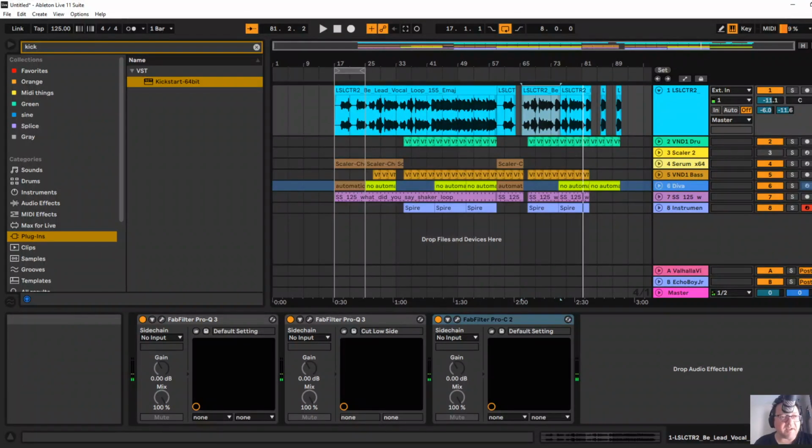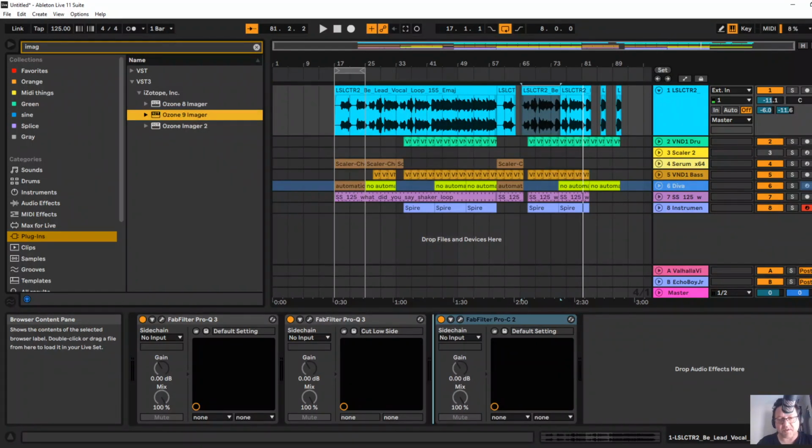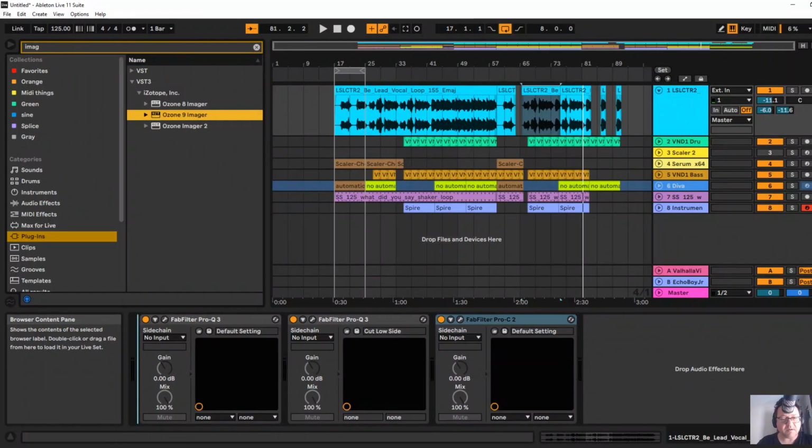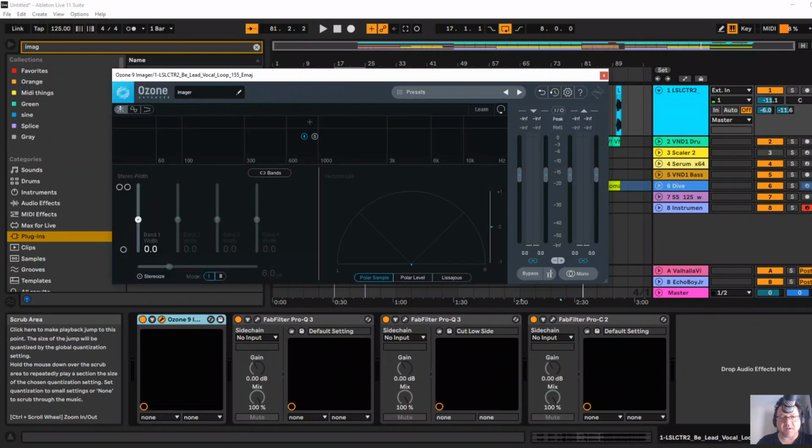Just a bit more ear candy. You can get this imager thing for free. I've got the Ozone 9 imager, so I might as well use that. This just gives it a bit of polish.